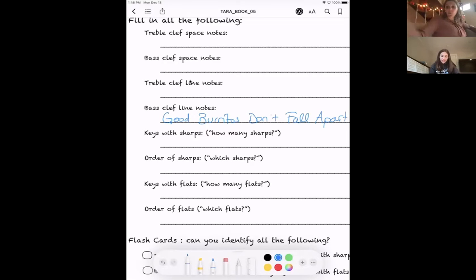Keys with sharps. This question is how many sharps? This is where I made up a sentence and you use your fist and hands, going all the way up to 7. I start with a fist for C major, since that scale is all white keys with no sharps or flats, so there are no fingers sticking up. This one's Cars. I tell the kids, repeat after me: Cars Get Dirty and Elephants Bake Fluffy Cakes. That's the only one I have.